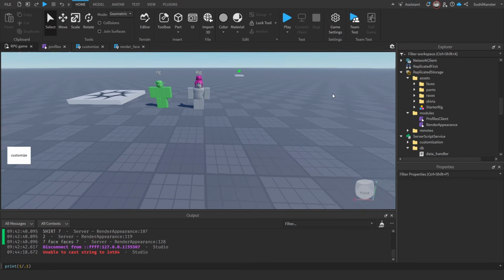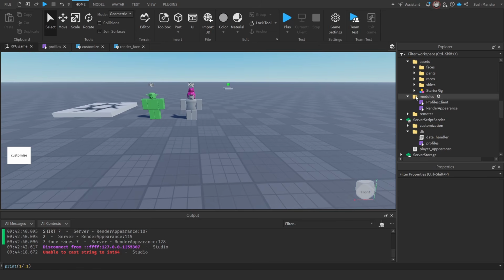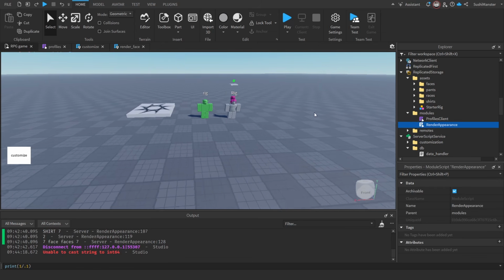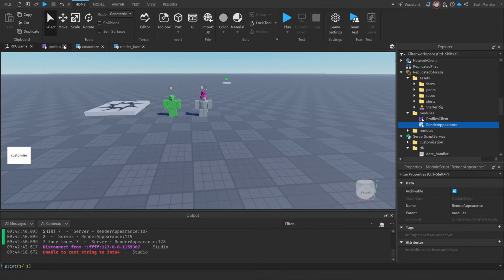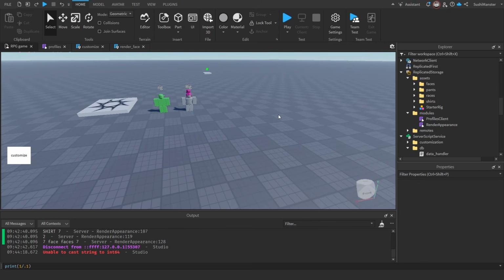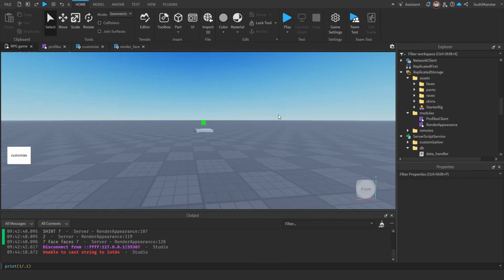By the way, this is in replicated storage, which means that it can be used from the server and the client. That's the reason why I put it in replicated storage, so we can use it in the customization local script. The reason why I loaded the client instead of in the server is so that it's efficient. Because I think in other games, the player gets teleported to a different customization pad.